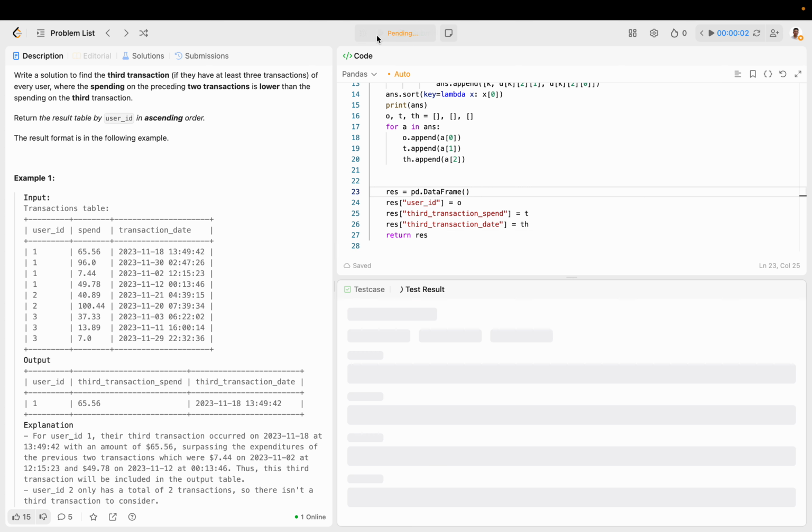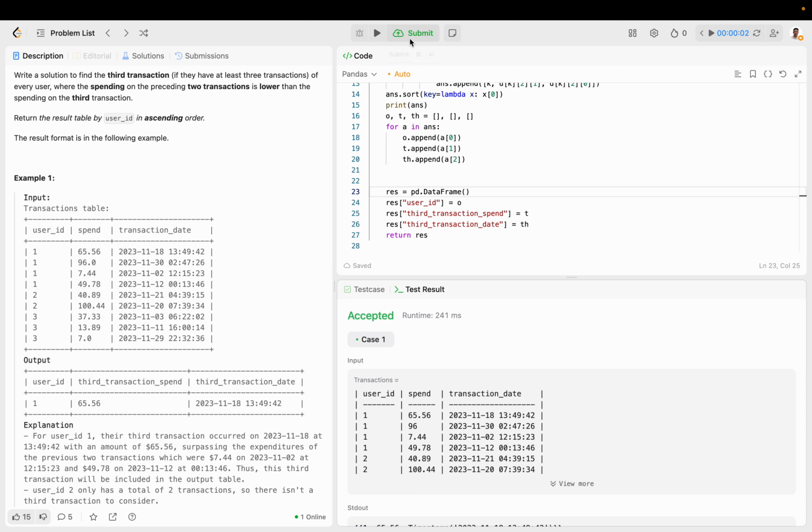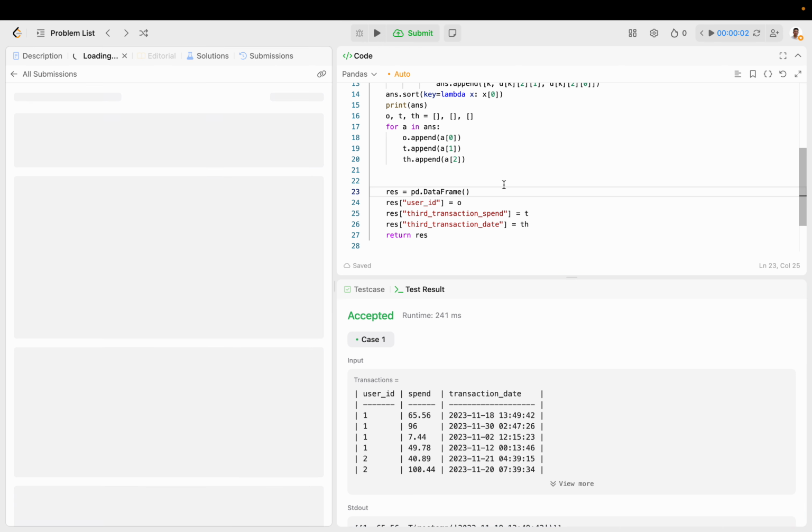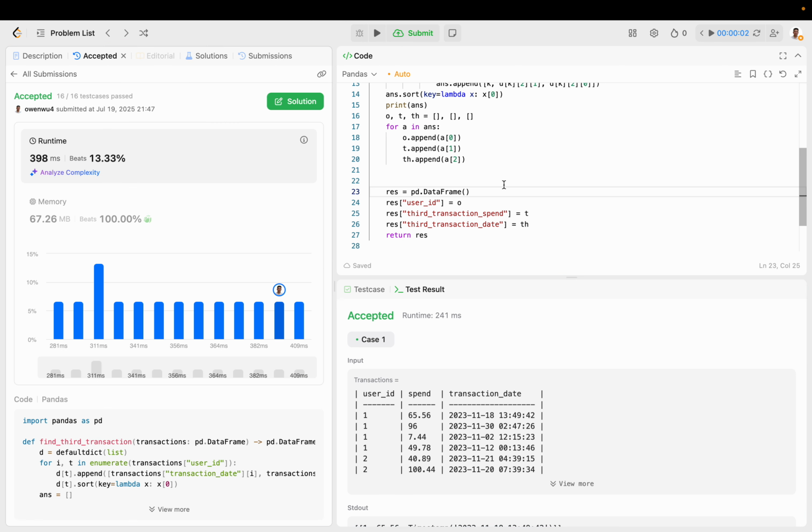Okay, let's run this. Okay, submit it. And there you go, passes all test cases. So again, I'm really glad that I was able to come up with my own solution to this problem and solve it on my own without any assistance.